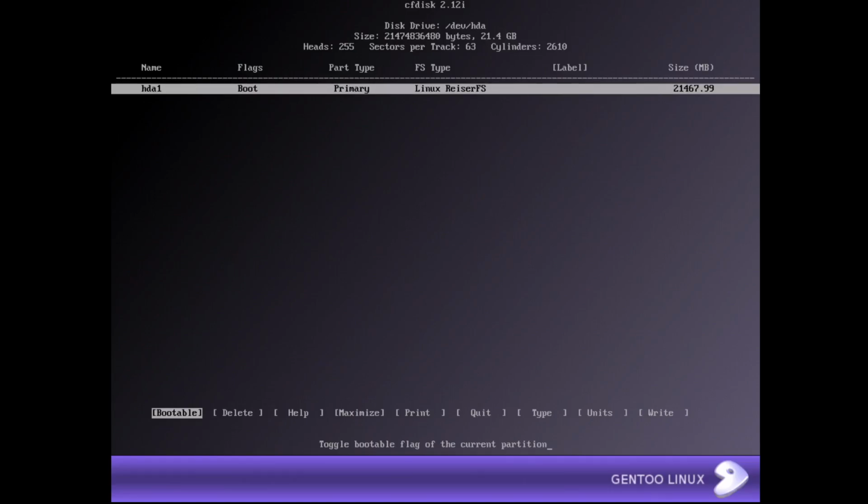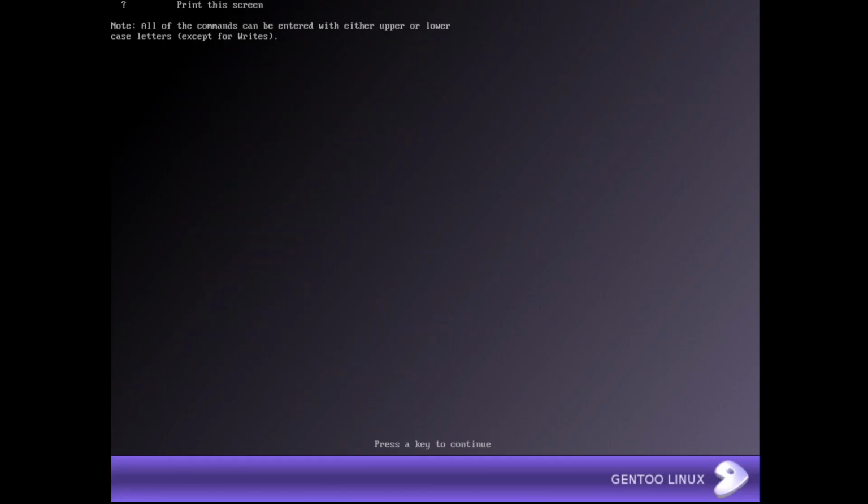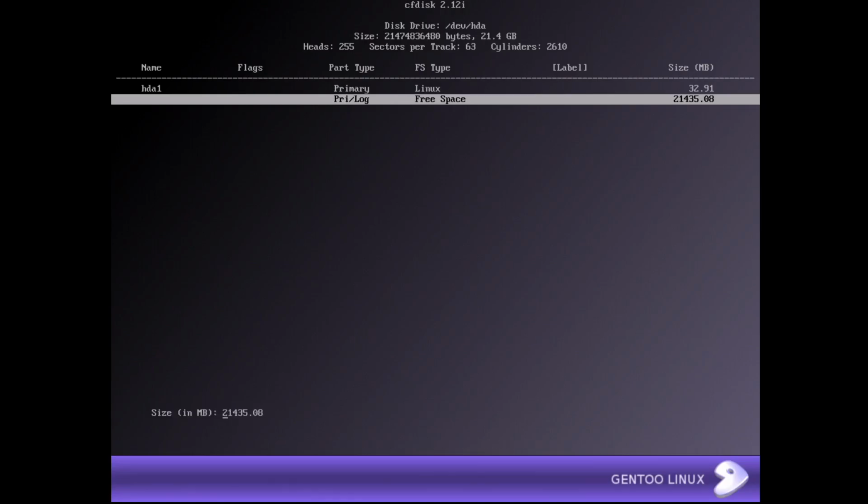Let's fire up cfdisk anyway and get that working. We'll do a 32 meg for boot. No point doing swap, we've got 3 gig. We'll just do the other one, and we'll edit the handbook so anything we see that says free, we'll change it to it.